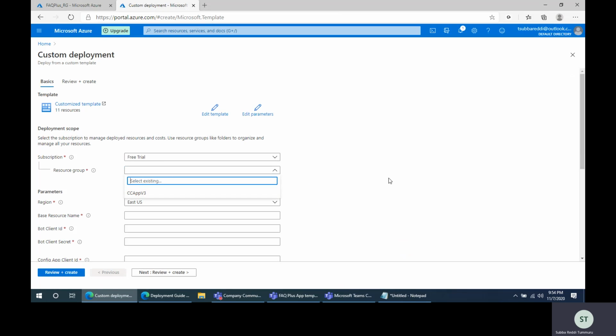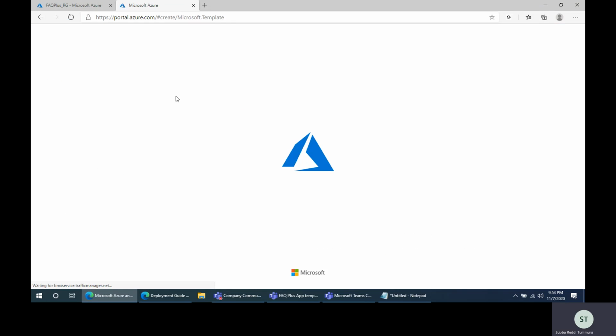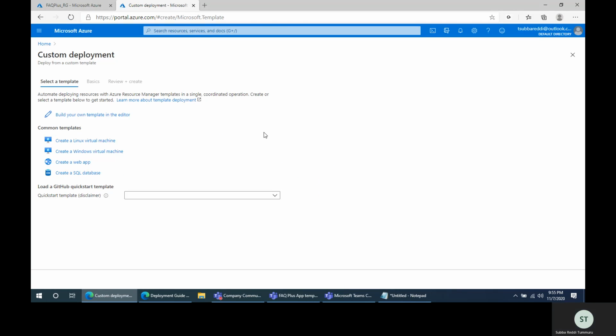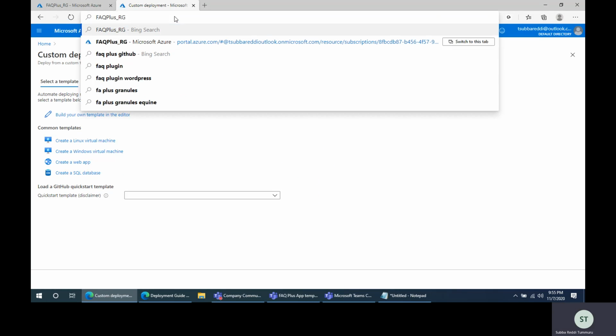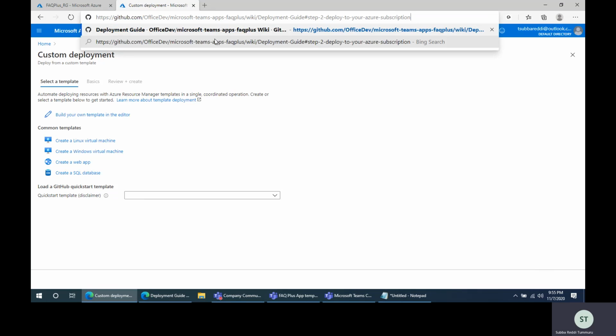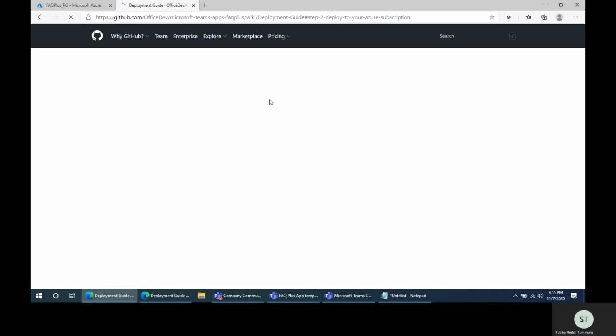So let me choose. This is not refreshed yet, because after it loaded I just created the resource group. So I am just refreshing that. Okay, it's there. Let me go back and redirect to this page. Deploy to Azure.